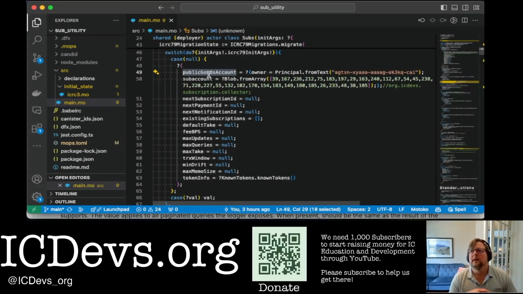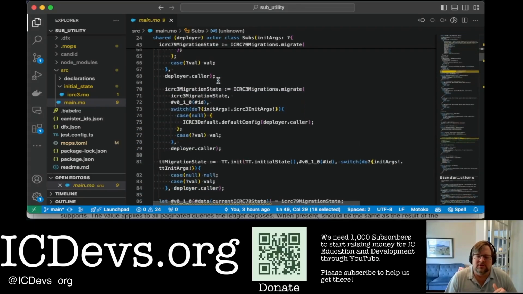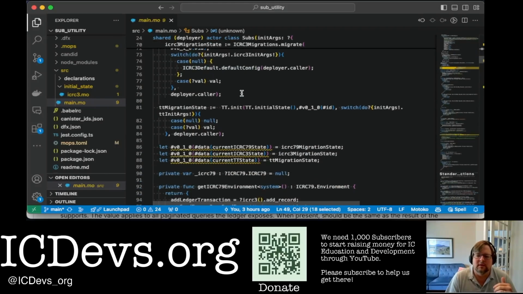Now, depending on what token your subscription is in, what we eventually want to do is have the ICP tokens be minted into ICDV and given to ICDevs as ICDV tokens as well, so that we can use those to fund developers. So that's the plan. This is our initialization. The ICRC3 initialization happens as well.